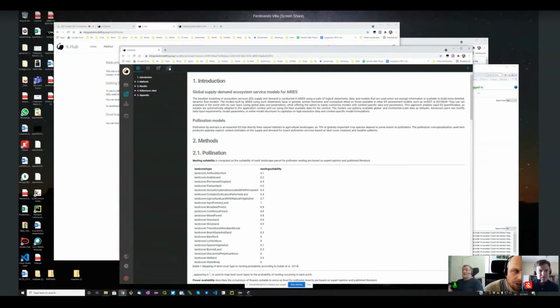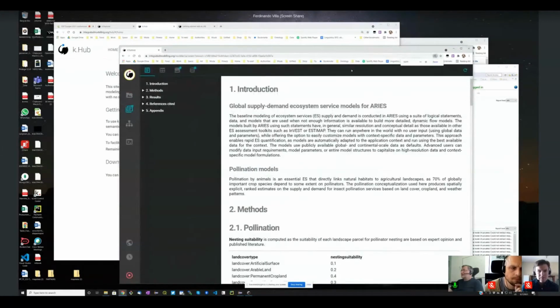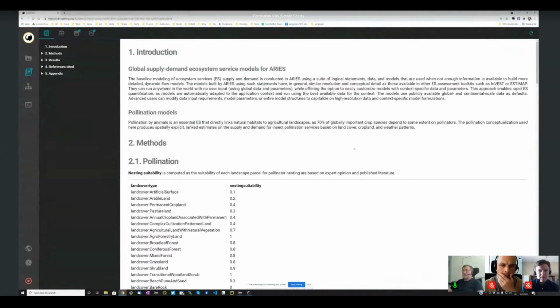Ferdinando, can you enlarge the window a little bit if it's possible? I'm not sure what I can do. I'll do my best here. And okay, so maybe that's a little better. I have a very large screen, so I'm not sure how good it is to just have a very high resolution.